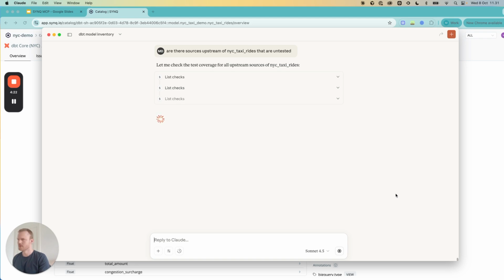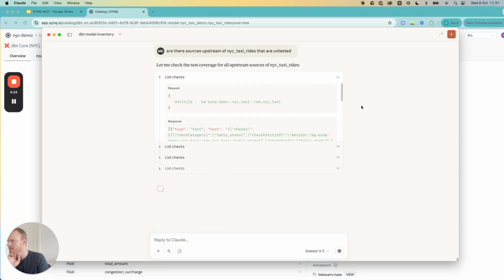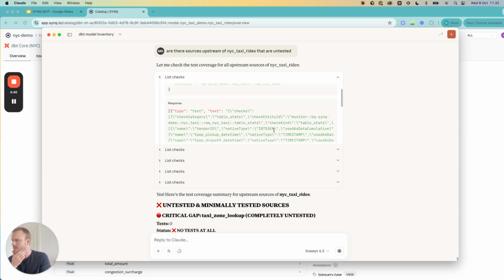So it now executes a bunch of requests, and actually while it does that, we can look at what happens under the hood, and you can actually see that what this MCP does, it has a request, which is an input. In this case, it's just the table identifier, and then it gives a response, which can be the specific source and the specific test and checks.